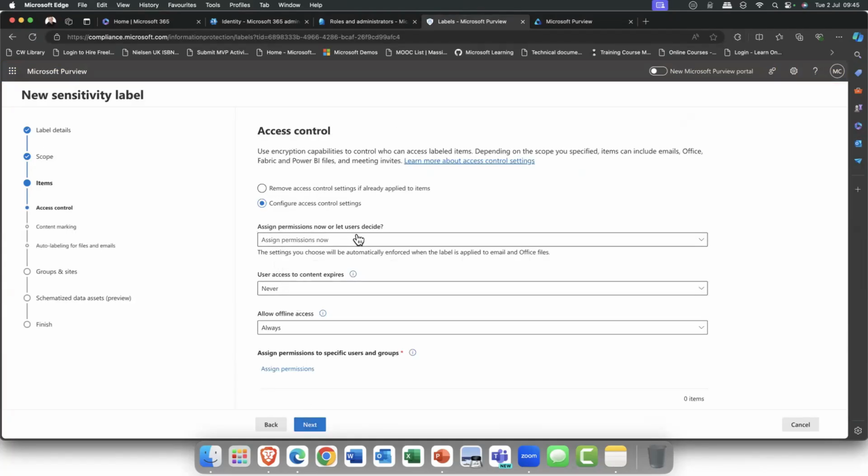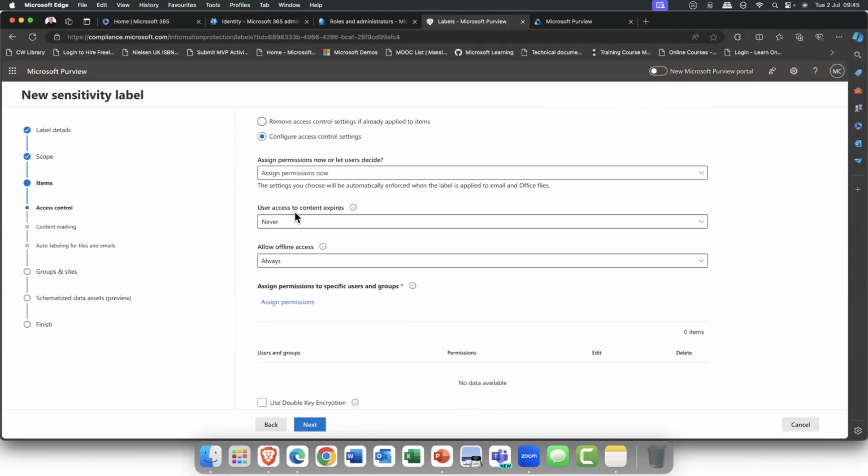And what about permissions? Do you want to assign permissions now? Do you want to set an expiry date on the content? And do you want to allow offline access? So, for example, if you've got salespeople out on the road, you might not want them caching copies of content. Okay.